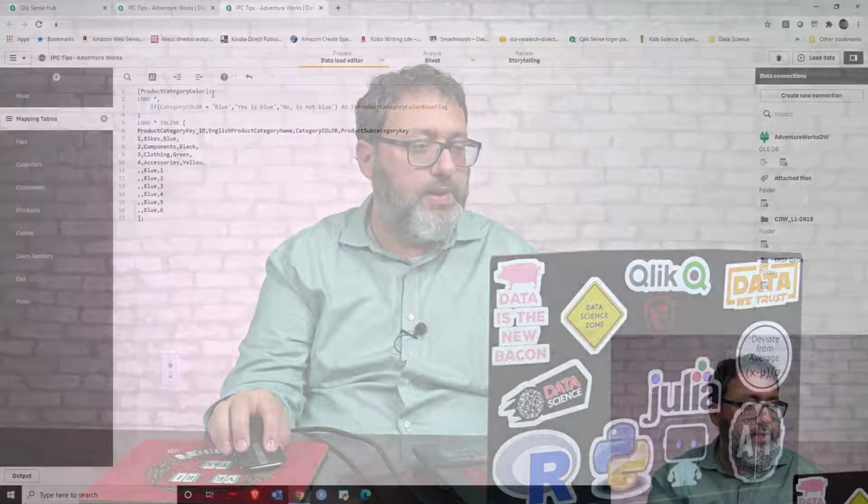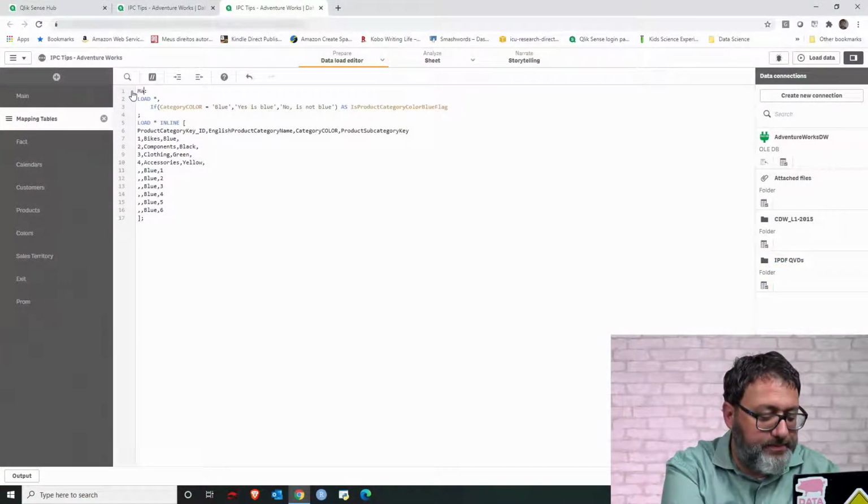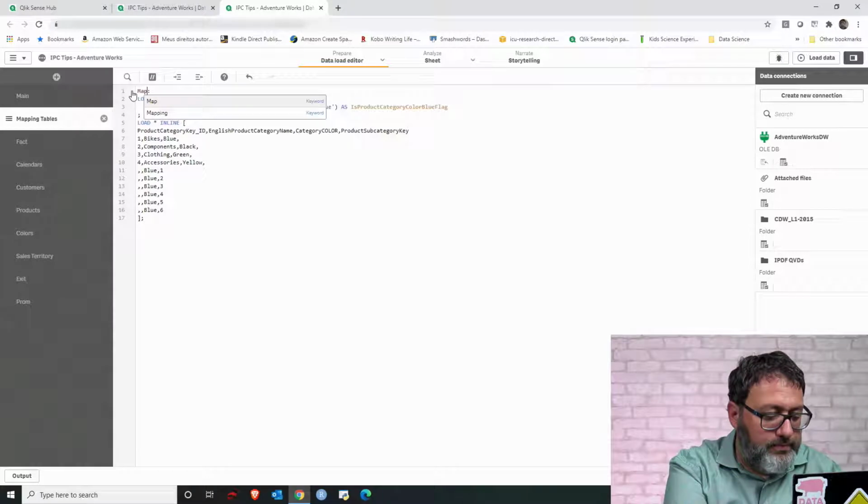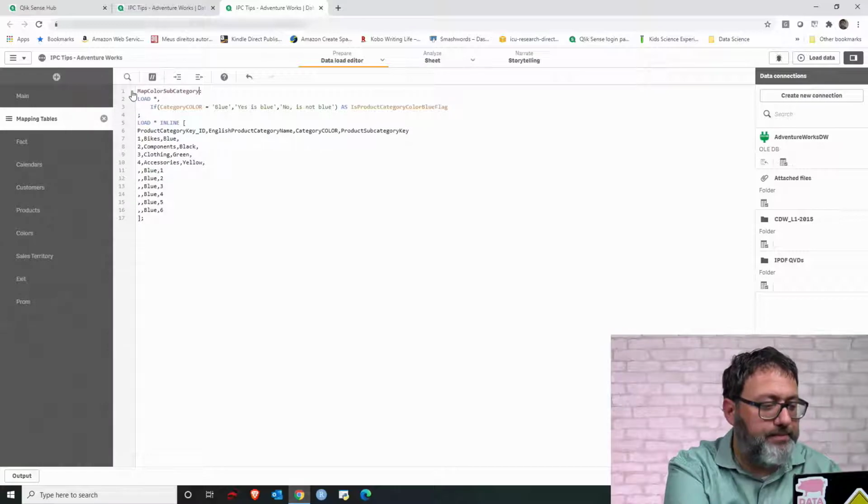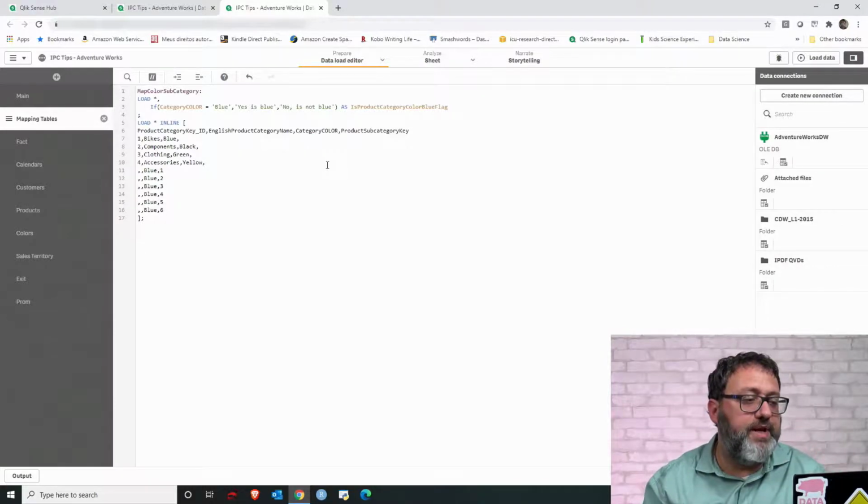A mapping table needs three things. So we have three requirements for a mapping table. Requirement number one is you need to give this mapping table a name that you can then use in the future. It can be any name, but just for naming convention, we usually use the name map something. So that is a color that I want to map to the subcategory table. So what I'm going to do is call this map color subcategory. That's the requirement number one.